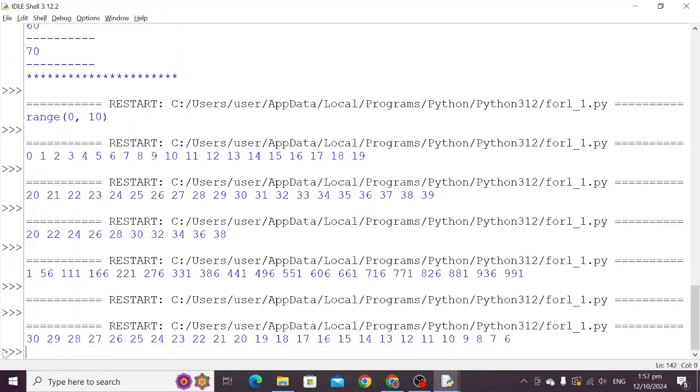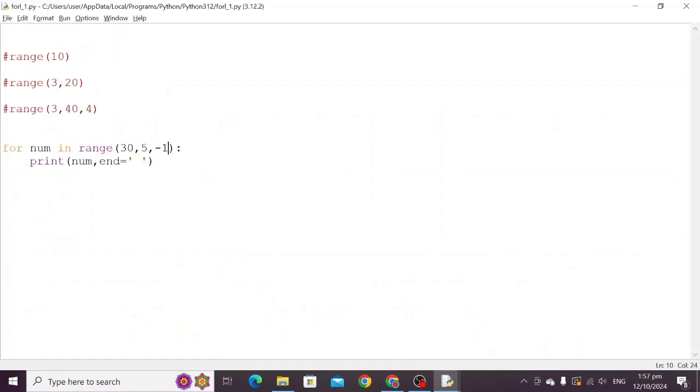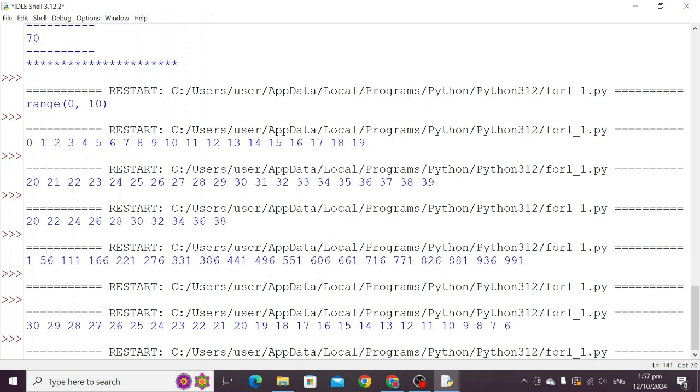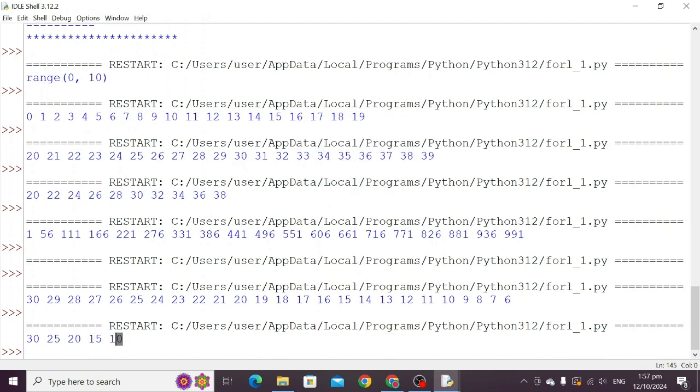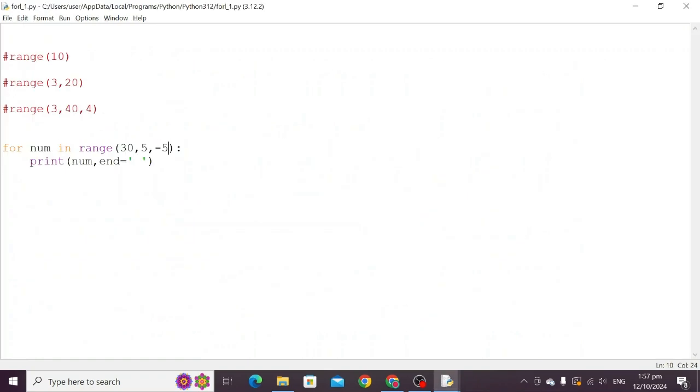Now you can see it. The number is starting from 30 and going till 6, one less than the last number. The same sequence is followed again. The same thing if you write -5, right? Again you will get the numbers, but up to less than the last number. Because the last number is 5, so 4 should be there, but 4 has not been printed. I hope you understood.